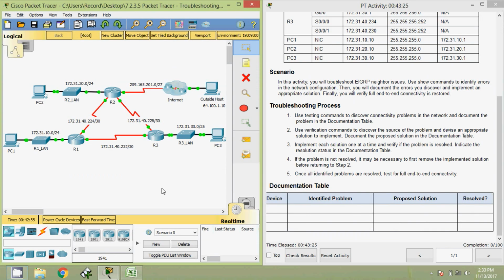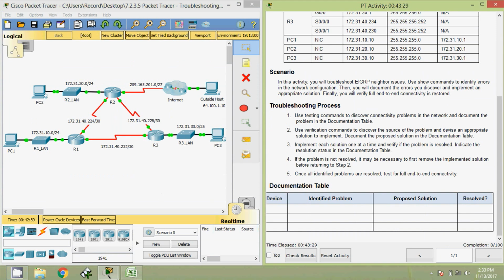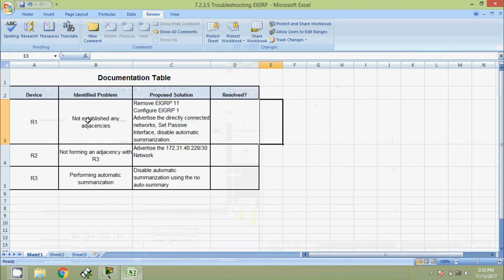Now we will implement each solution one by one. We can see the first problem, not established any adjacencies, so we must remove EIGRP 11 and we have to configure EIGRP 1. After that we have to advertise the directly connected networks. We must set passive interface gigabit ethernet 0/0, and we must disable automatic summarization. So we will do this first on R1.